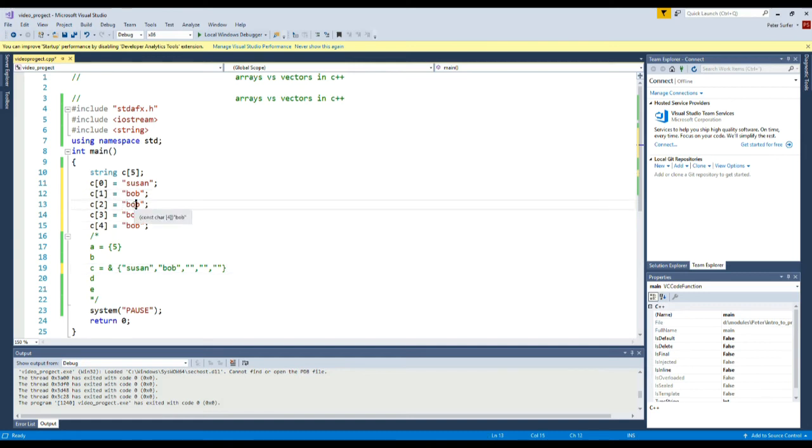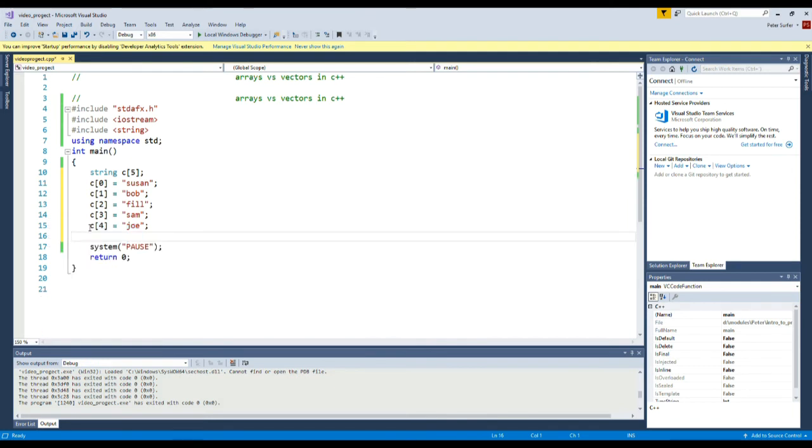So let's go Susan, Bob, Phil, Sam, Joe. Great. And I'm going to change the name of C for practical purposes, so names.